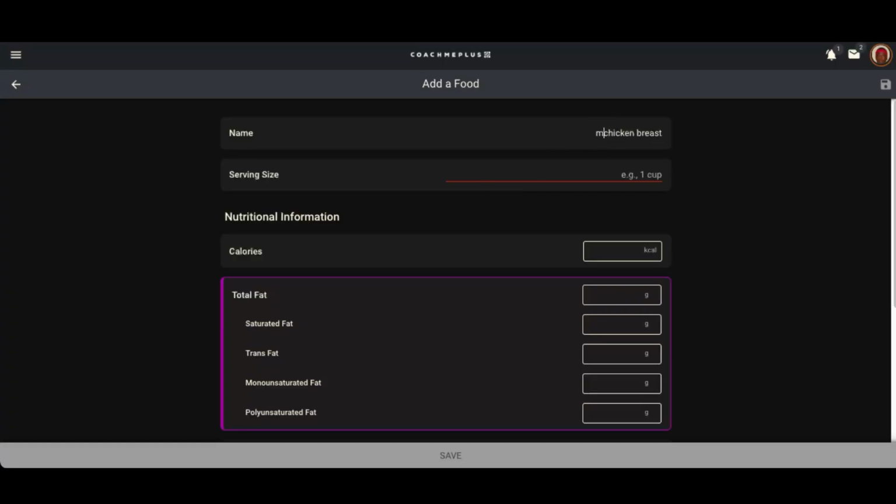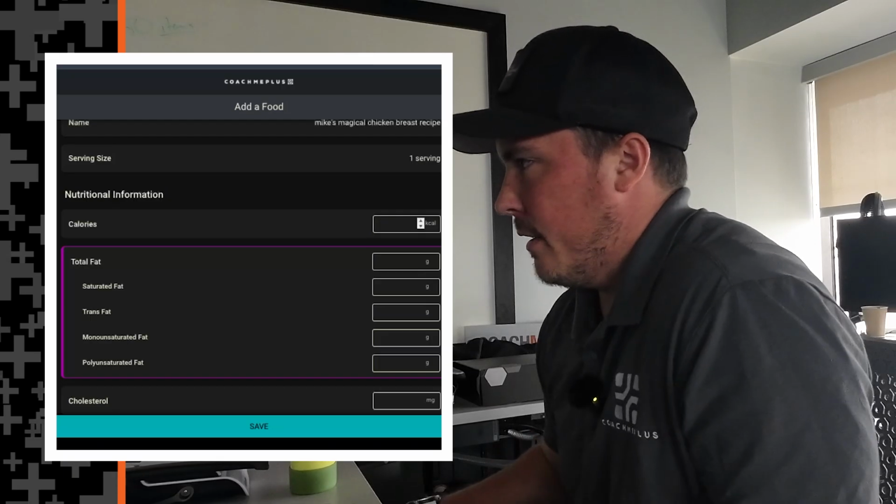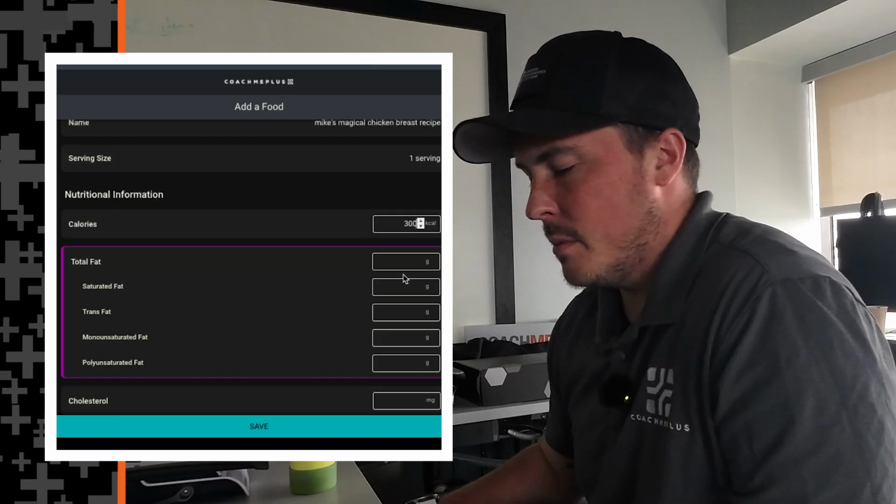So I'm gonna call it that, Mike's Magical Chicken Breast recipe. I'll just call it 1 serving. And then we can play with the information on it. So let's say it's 300 calories. This is gonna be super ballpark.